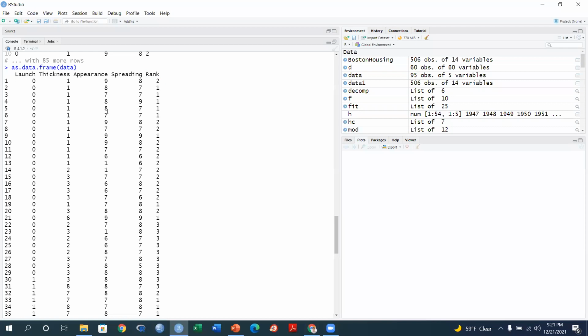So there are many products. You can just think about the thickness of that product. You can look for the appearance of that product. You can look for the spreading score of that product. You can have some idea of the ranking score of that particular product. So the first variable is the response variable, and the remaining variables are the scores.